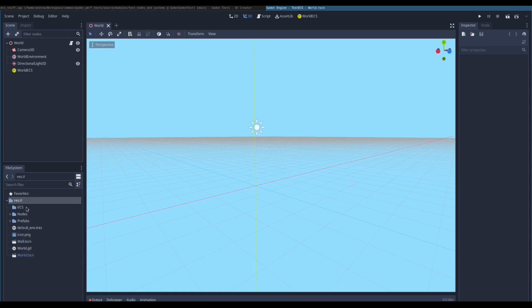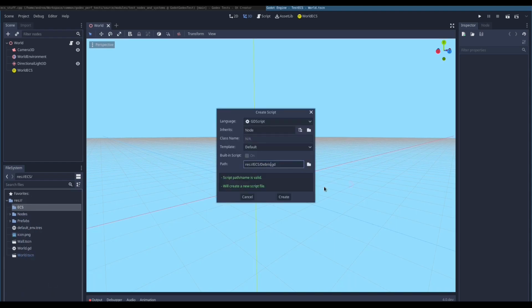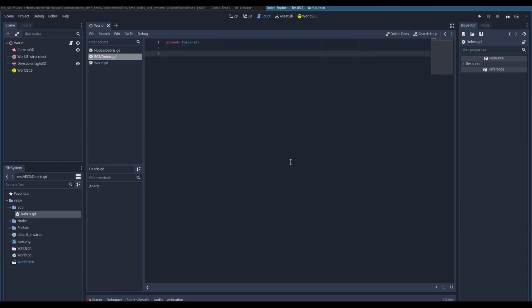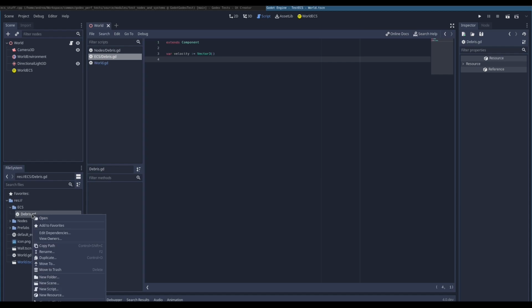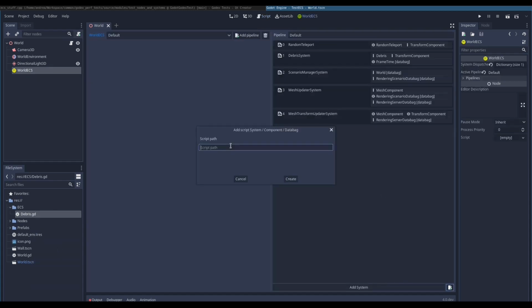Let's create some debris. First, we have to create the component. We do it by creating a script that extends the component resource. So we define the velocity variable. Now it's ready to be registered via this button, so the component is displayed on the entity's add component dropdown.